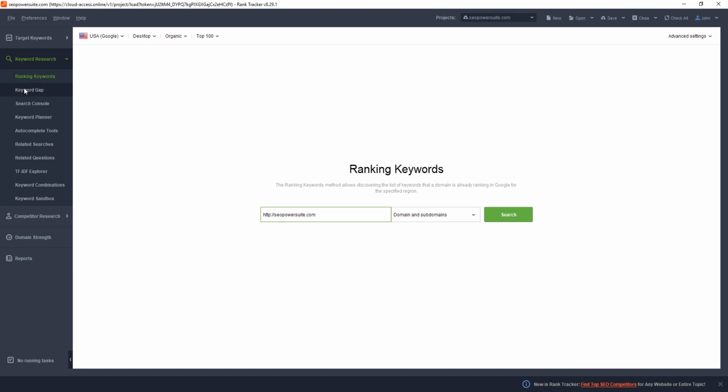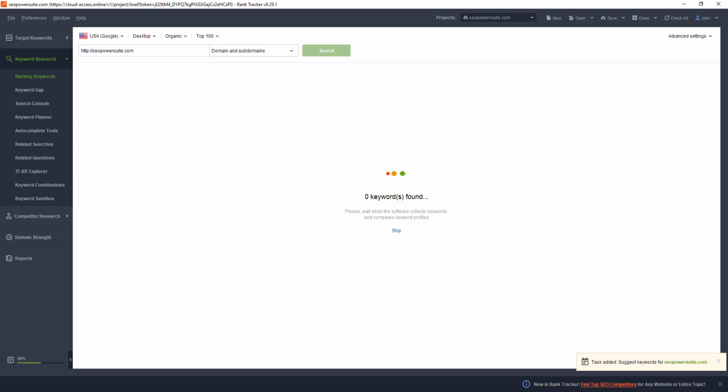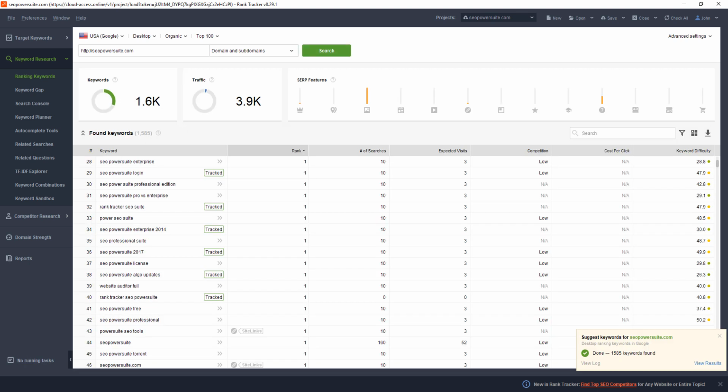The ranking keywords. This is one of the most popular modules used by our users. And basically this method lets you find the list of keywords that a domain is already ranking for in Google. So all you have to do is just enter the domain that you would like to analyze and click search. And just within a few seconds, you will be provided with the list of keywords that this specific domain is already ranking for in Google.